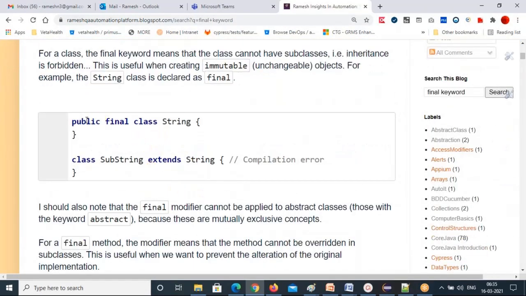That's the final keyword, 3 advantages. See, this is the one. You create a final class. That class cannot be a subclass of another class, so it could not be a parent for another class. You cannot inherit from this final class.